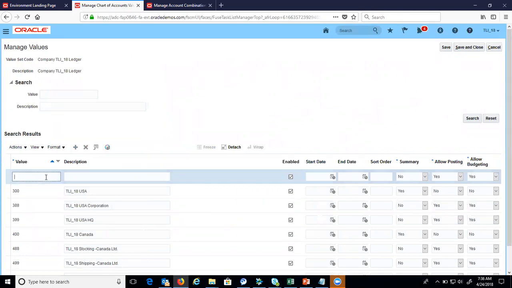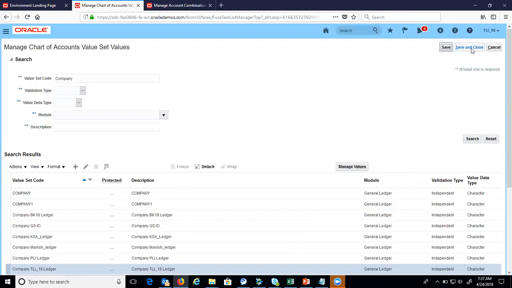Okay, and for the India entity I'm giving the value as 288, and description I'm giving PLI underscore IND corp, and it should be enabled, and the start date end date is an optional one, and summary, no, it's not a summary value, so I'm just keeping as no, and allow posting yes, and allow budgeting is yes. Okay, now click on save and save and close. Okay, so we have created now the value for the company segment.